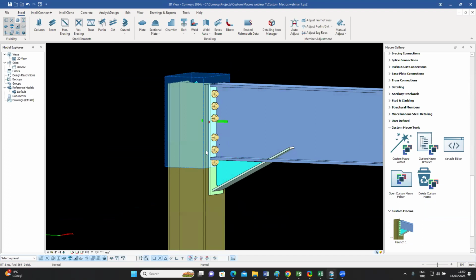We have some problems with the bolts. We'll get to those. We have some problem with this one. We'll get to those. We have a problem with this one. We'll get to that as well.